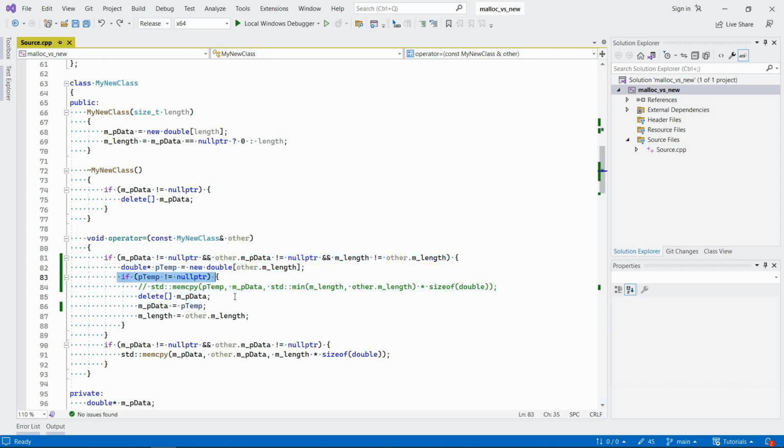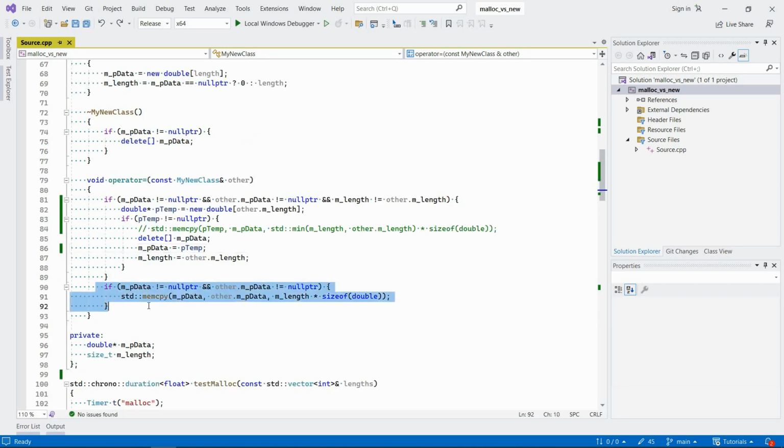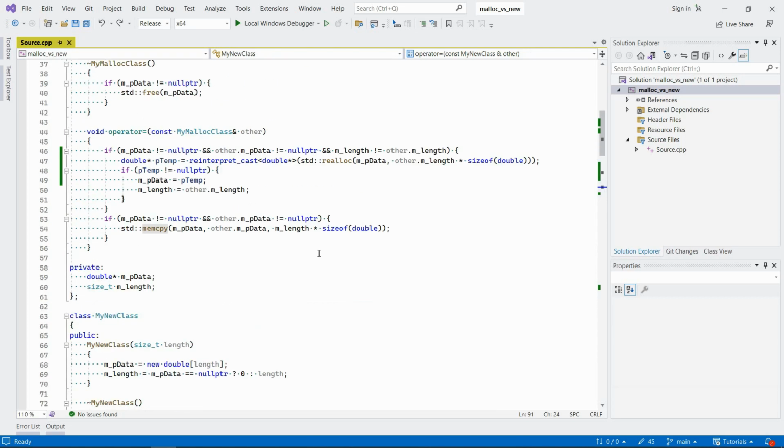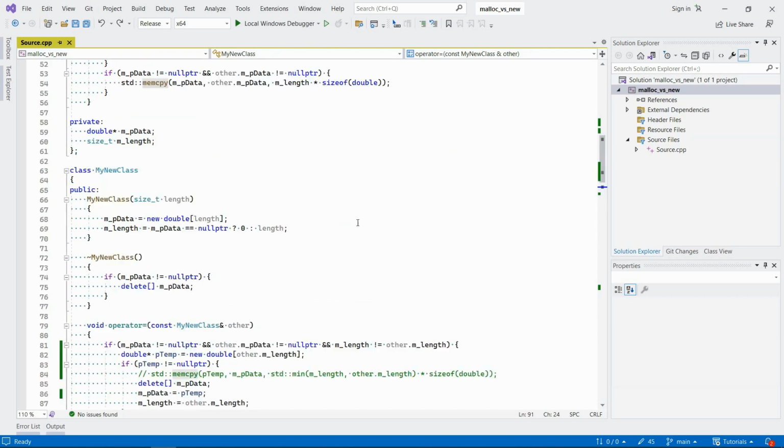And if it's successful, then we can delete the old data, and then we can update this pointer here and also the length. And of course we can copy the new data coming from this other instance here using the memcopy function. So this is the idea.